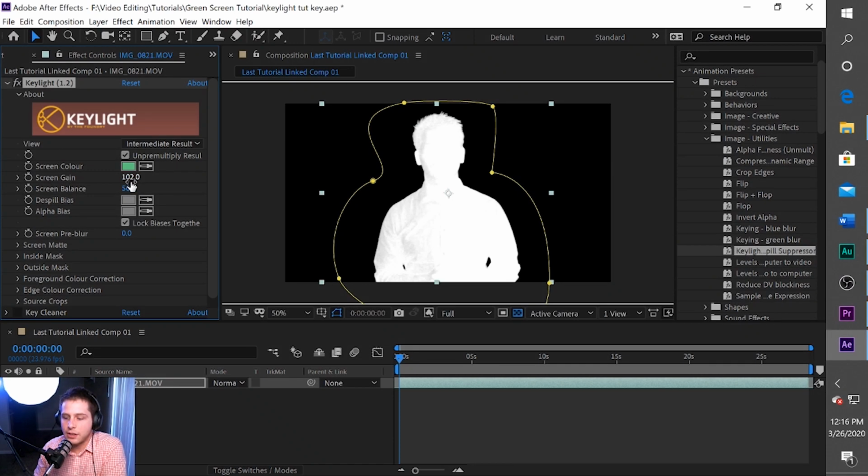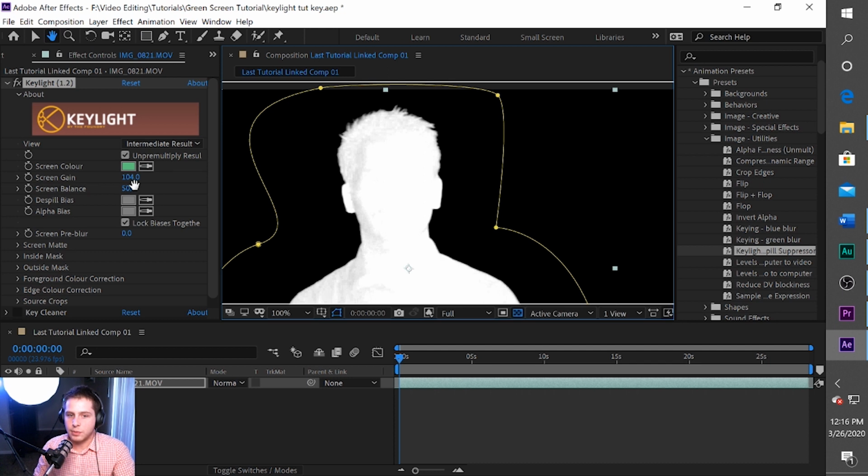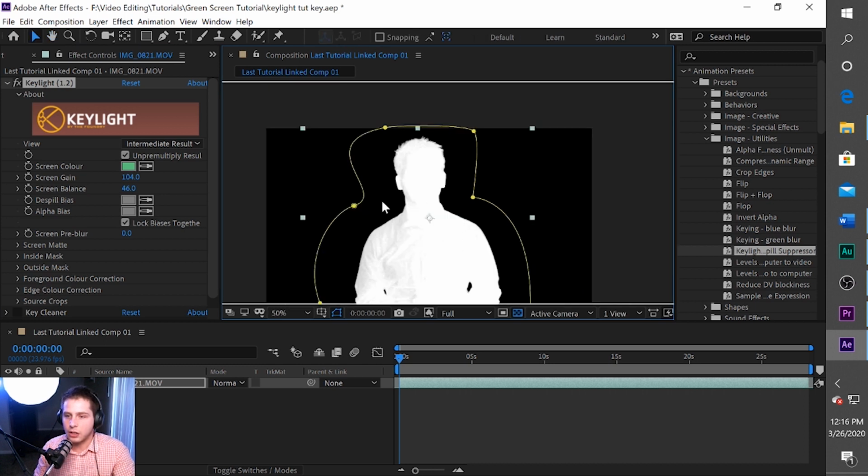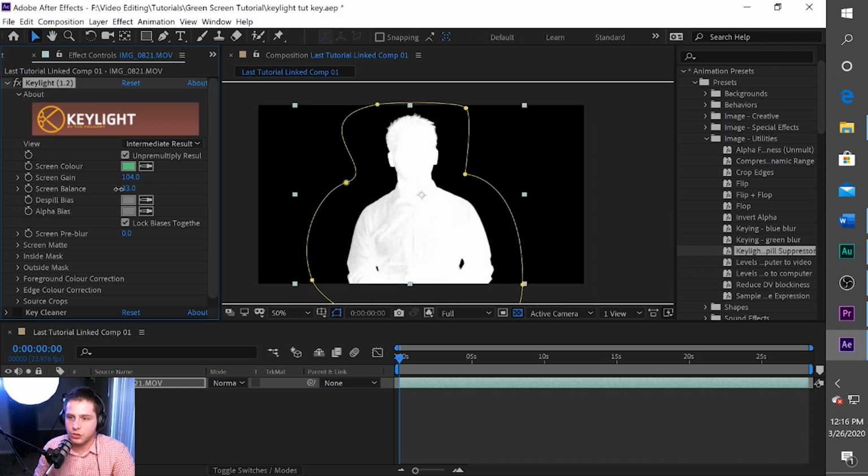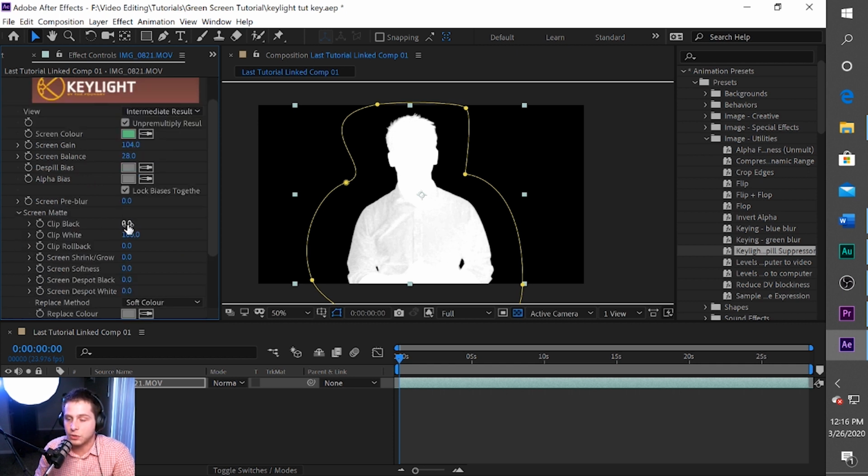So with screen gain here, this is going to increase the saturation of the background pixels before keying. So it's going to increase the disparity between black and white here. And screen balance tells Keylight what color the background is. For green screens, it's usually about 50%. I'm going to lower it in this case. But for blue screens, if you're filming with a blue screen, it can be up to like 95%. I think that's what the range is for blue screens. And leave the despill bias and the alpha bias alone. I don't usually mess with those.